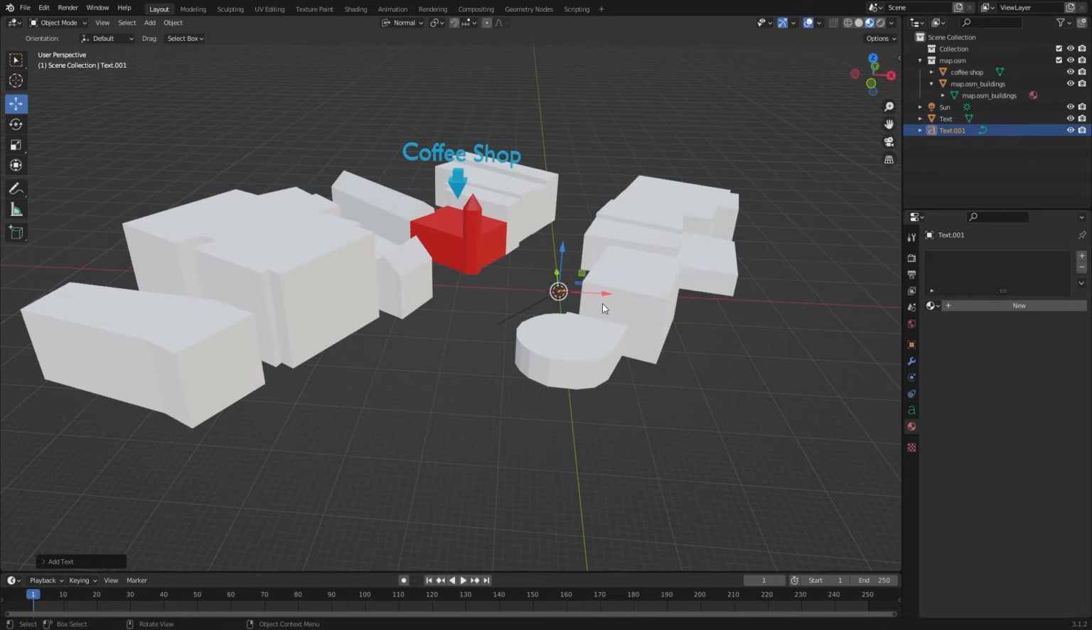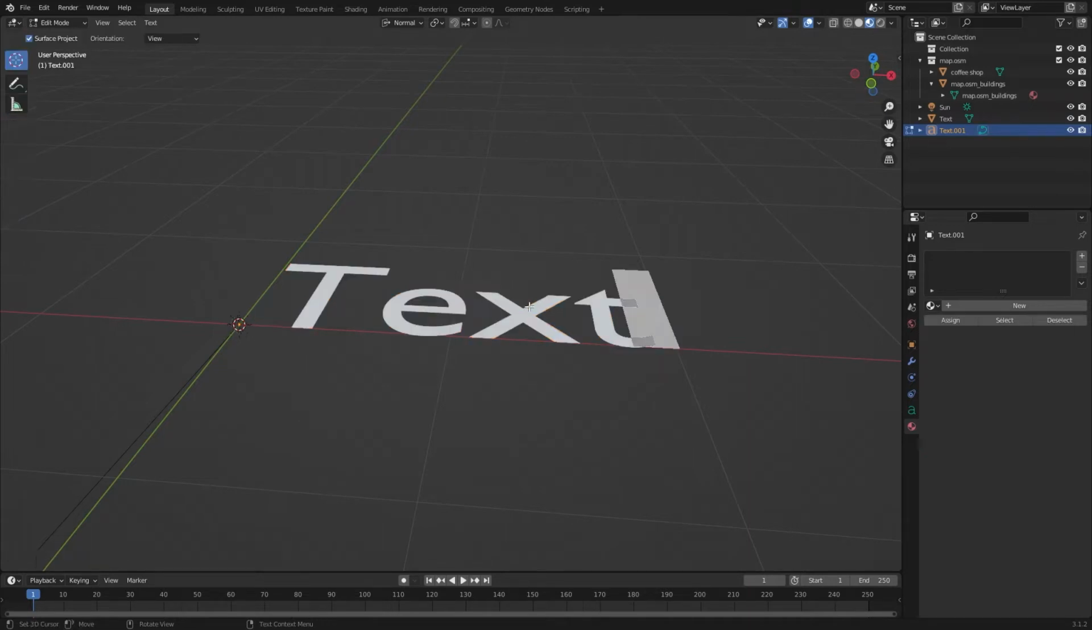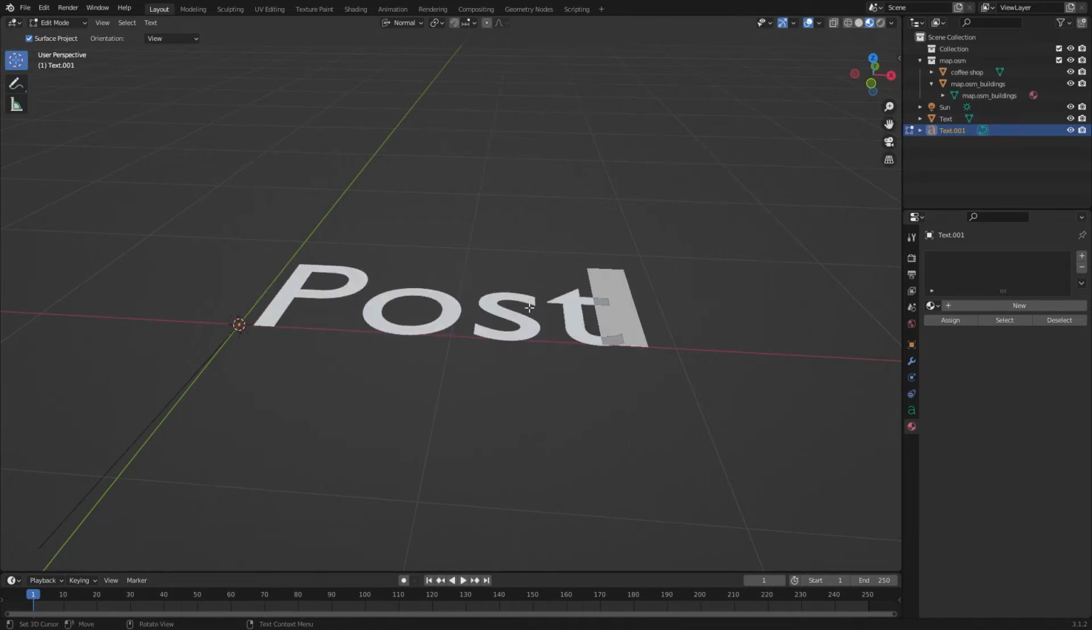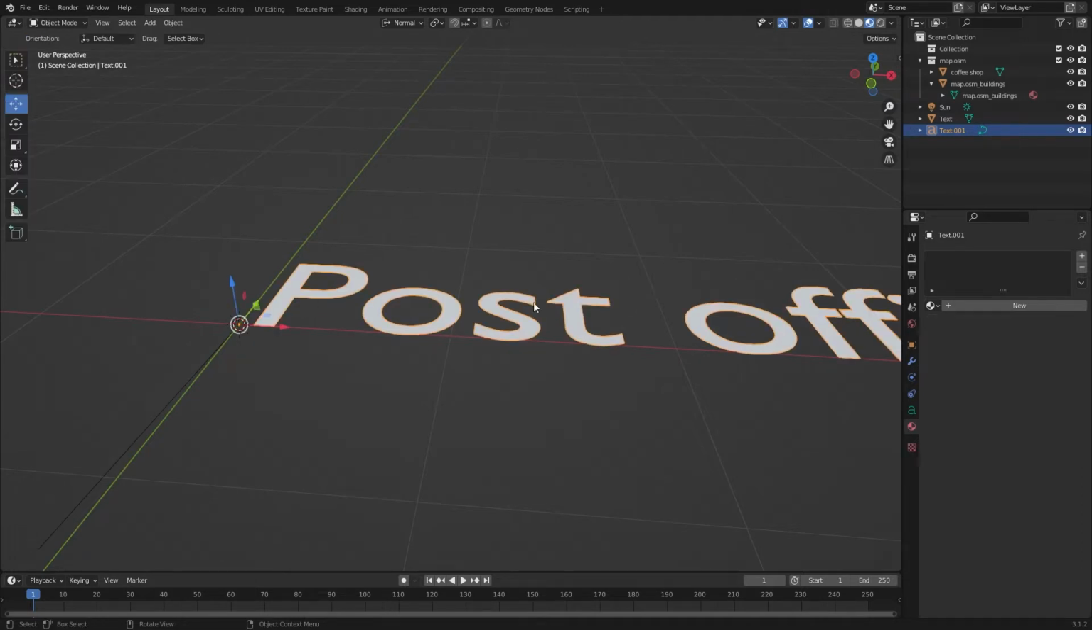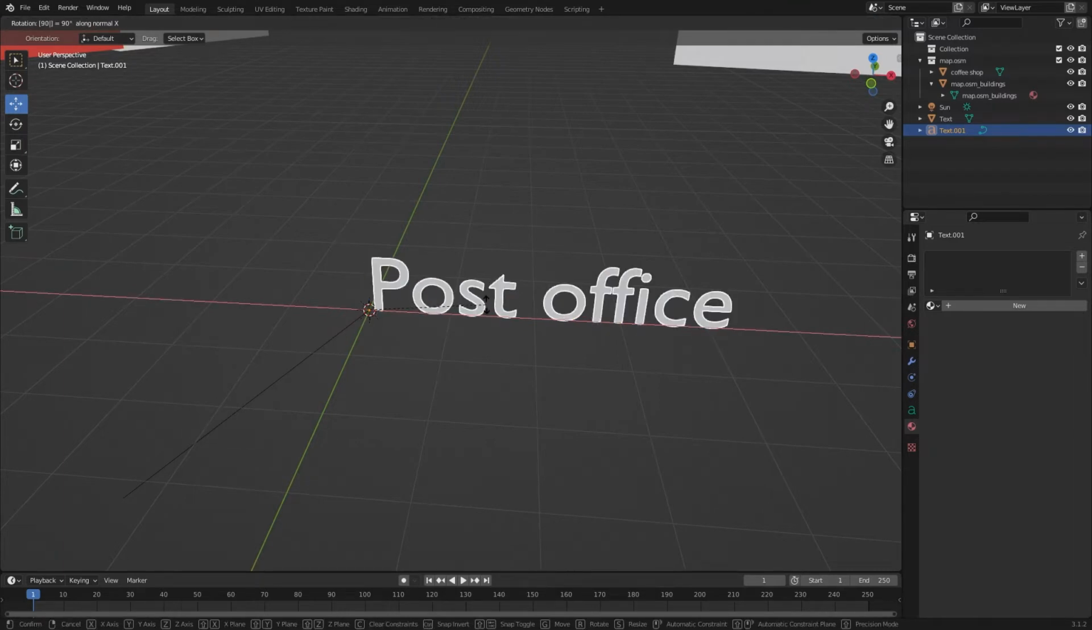If we press the full stop on our keyboard, we can see it just here. If we press tab, we can edit the text. So maybe I'm going to put in post office and tab again. So there is the text for post office. Alright, so I am going to rotate this on the x-axis 90 degrees like that. So that was R for rotate. Press X for the x-axis and type in 90 and enter, and this is what you will get.